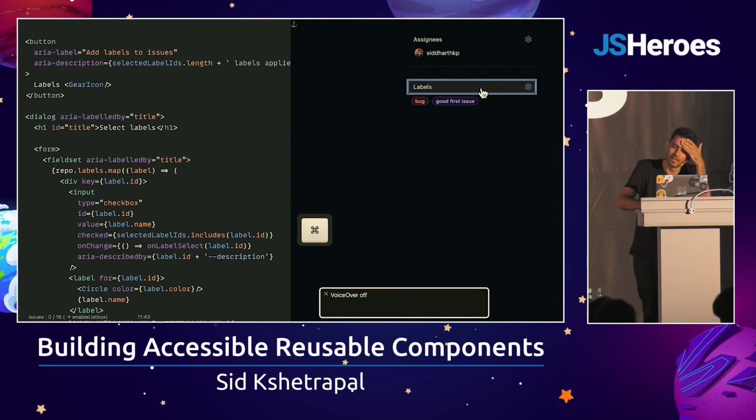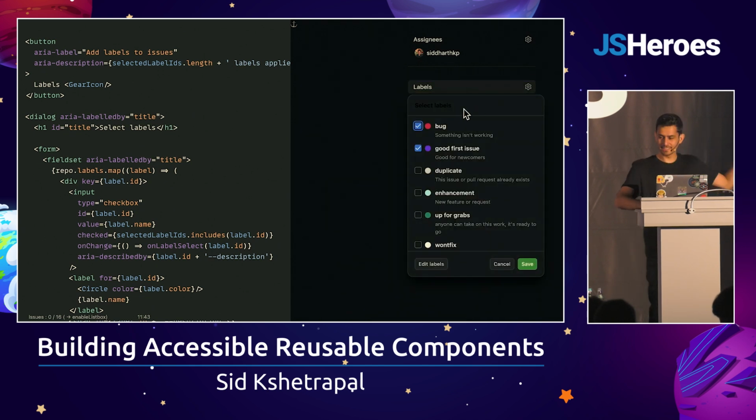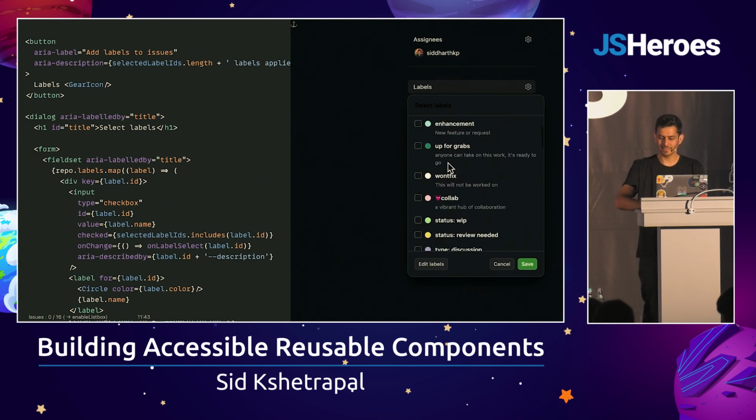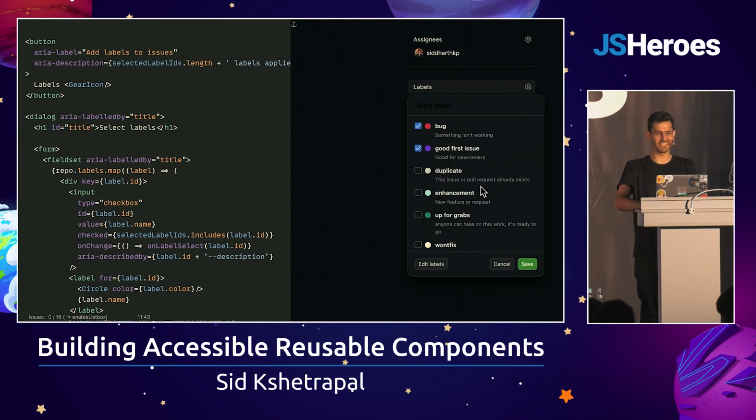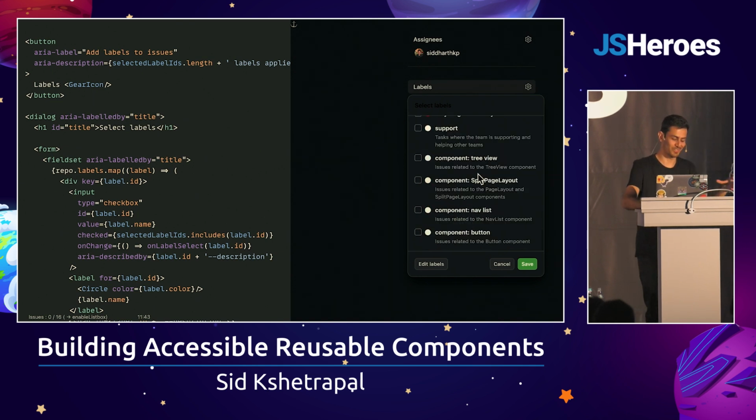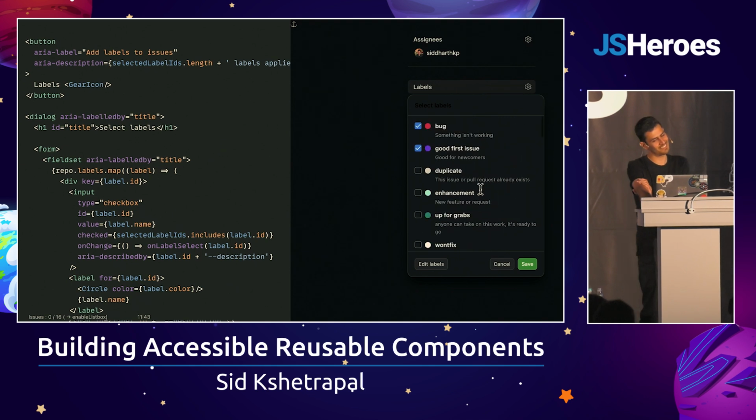VoiceOver off. Now, it's very easy as a visual user to use this, and I'm going to select a few things. Save is right there. I'm going to hit it. But if you're dependent on the DOM order, a scroll bar is a very visual thing to be used to. But if you're using a keyboard, you would have to go through all the contents in the scroll bar to actually reach this section, which is kind of terrible.